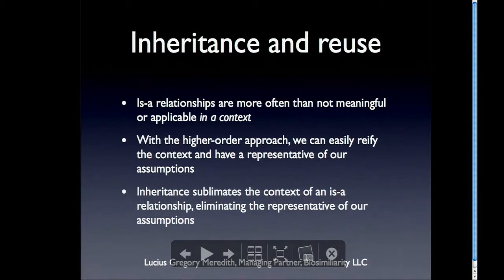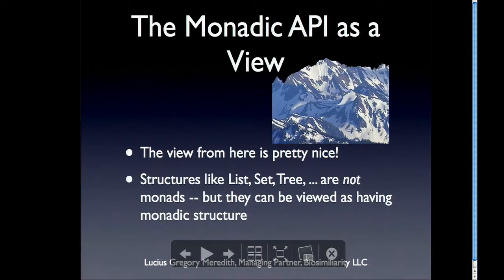So that's the difficulty. Now, the reason that's interesting is when we think about monads, the crucial point is that monads are a view on structure. They are not the structure. A list is not a monad. A set is not a monad, right? That may sound blasphemous to some people, but that's the case. The monad is actually the view onto list or set or tree or whatever your data structure is. Okay, so that has significance in terms of how we structure our code.